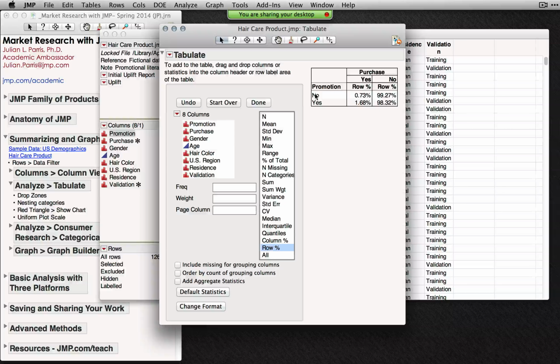Right? So now we see among those who didn't get the promotion, 0.73% purchased and 99.27% didn't. And among those who did get the promotion, 1.68% purchased and 98.32% didn't. Right? So different ways to see the same data.